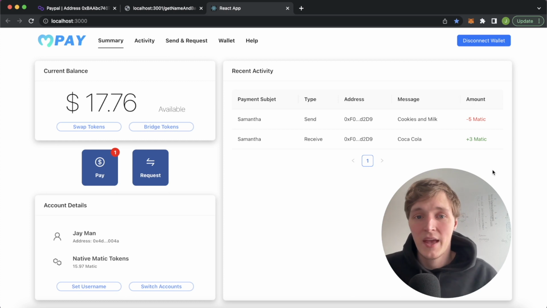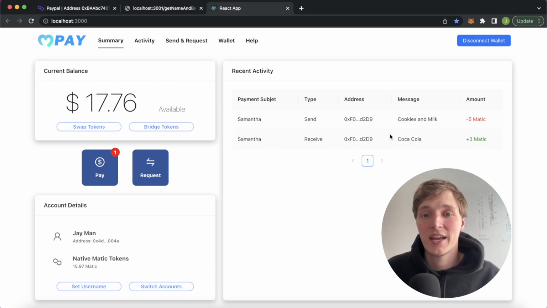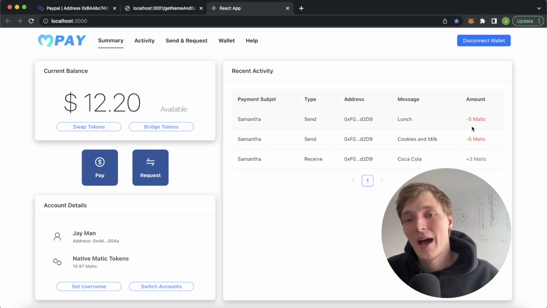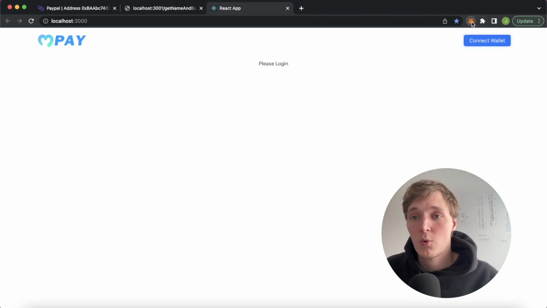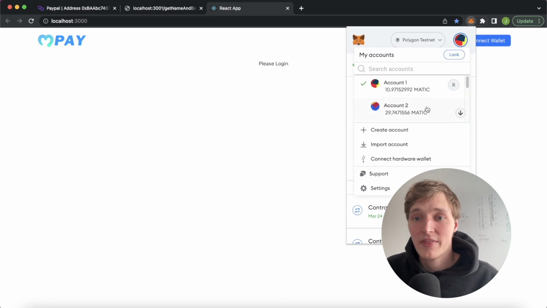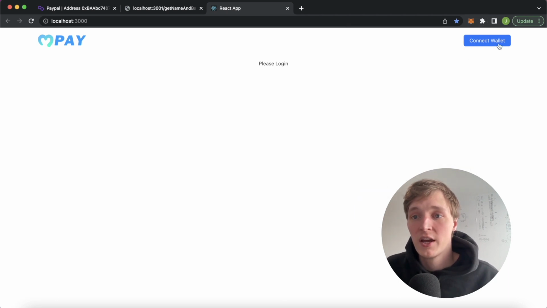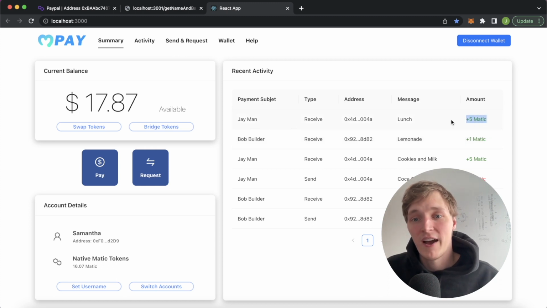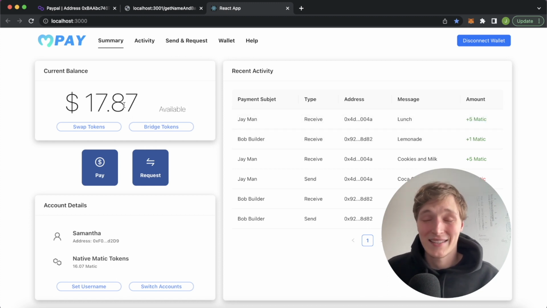Confirm like so. And as it confirms, it should be appended to our table over here, and our one request should go away. Samantha has just received from us 5 Matic for lunch, and our balance went down. And as we disconnect our wallet, go ahead and check out Samantha's wallet, which was account 4 over here. Connect our wallet. We should have just received from J-Man over here 5 Matic for lunch, and our balance is slightly higher.